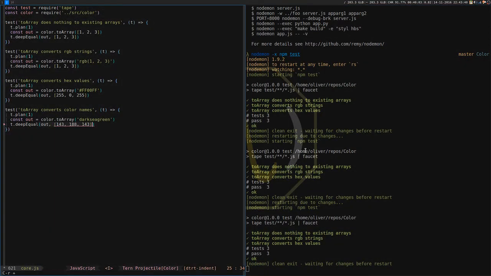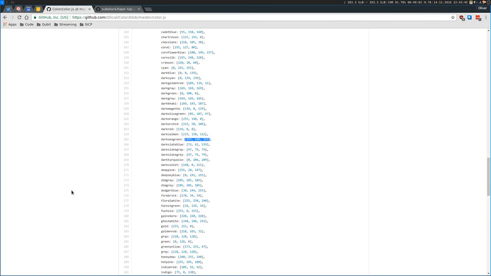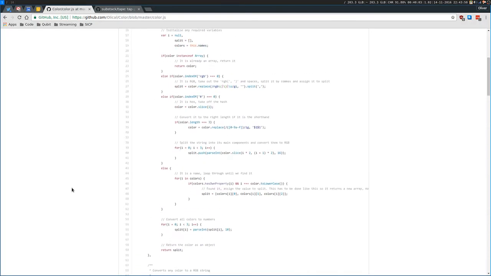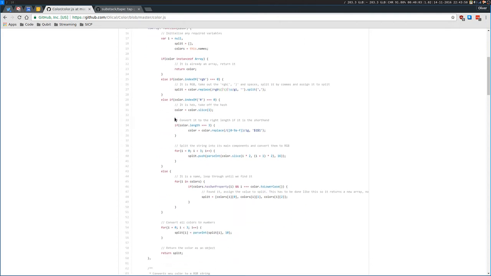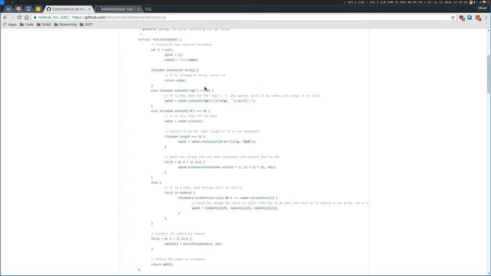So these are like the web standard colors, I think. Yep, cool, all passing. So this is the 2Array done. Like, I've tested all the branches, which is all I care about. Like, it can take an RGB, it can take a hash, it can take a name, and that's about it.